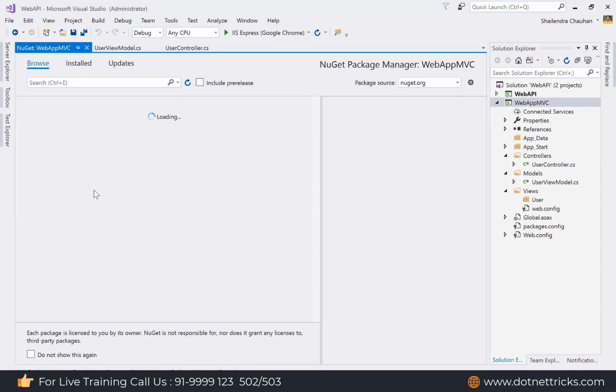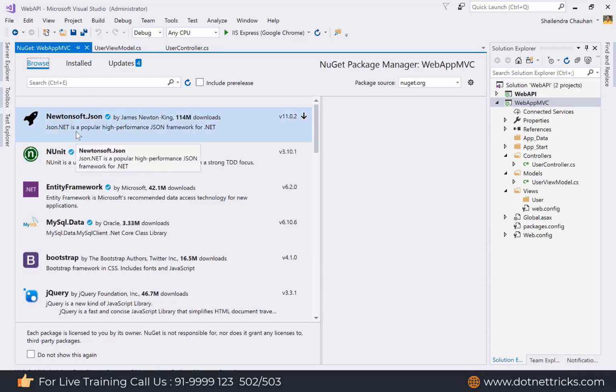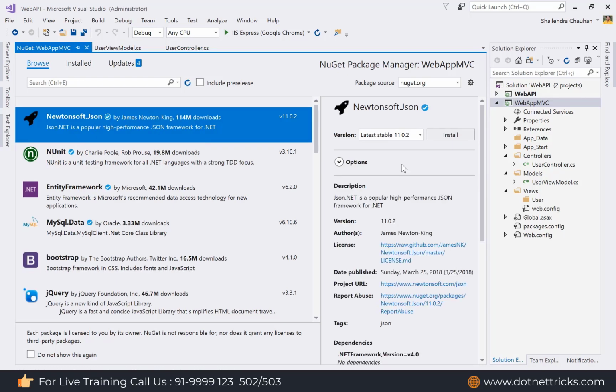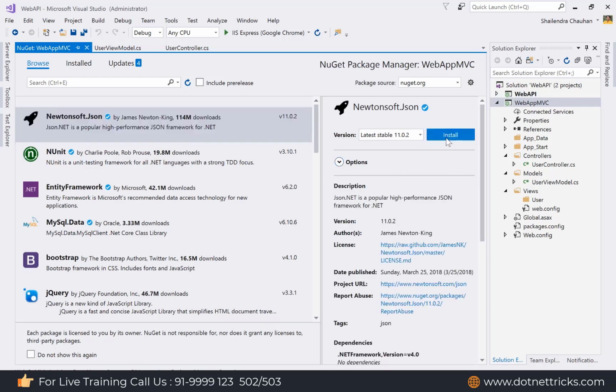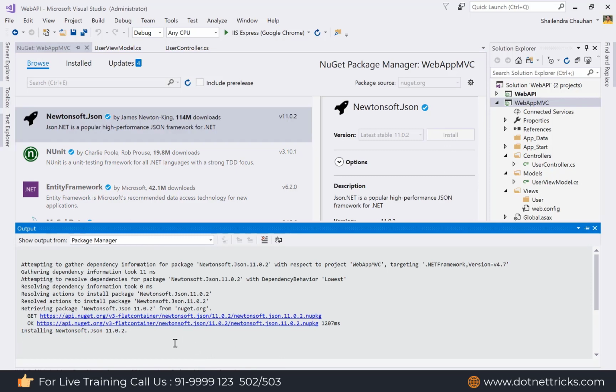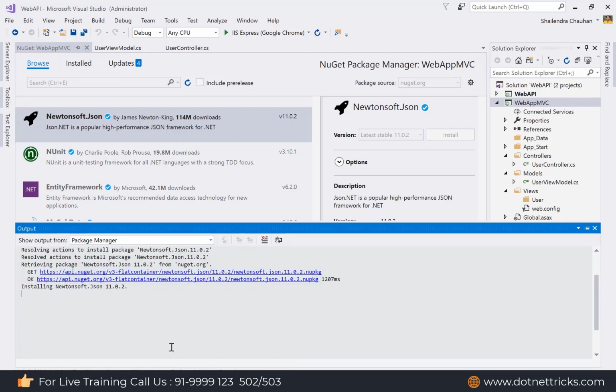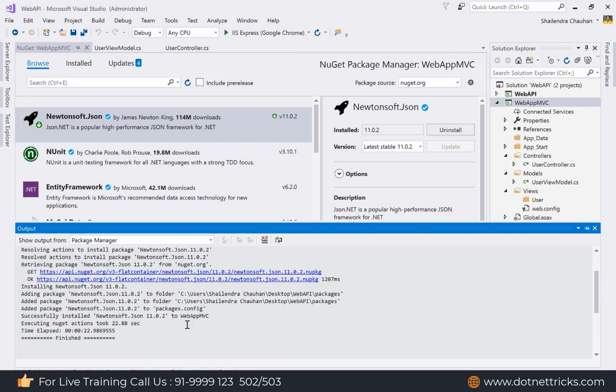Just browse, and make sure you are connected to the internet. Let's wait. Here Newtonsoft is the most popular NuGet package, so I'm installing Newtonsoft. It is going to install in our application. Let's wait. It has been installed successfully.